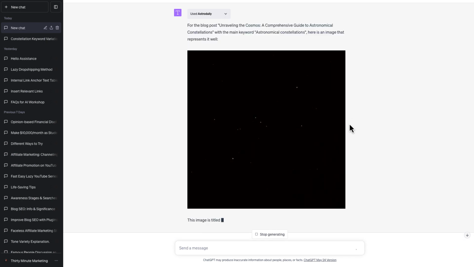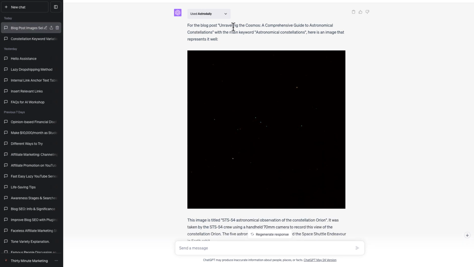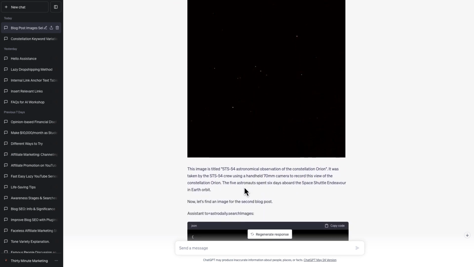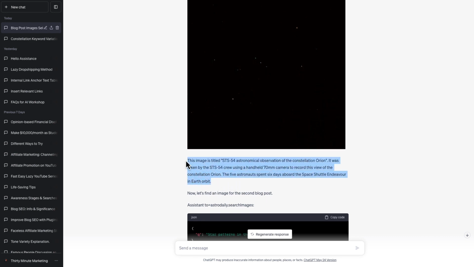Here is the first image. It looks like a constellation. That's pretty cool. And it's given me that for the main keyword, astronomical constellations. I did pronounce astronomical correctly. The image is titled, it was taken by, it's giving me the information.